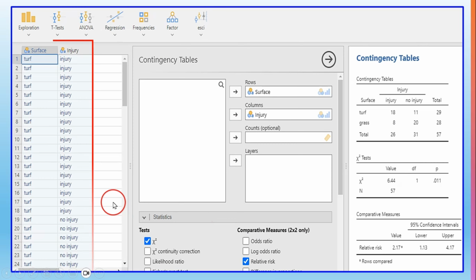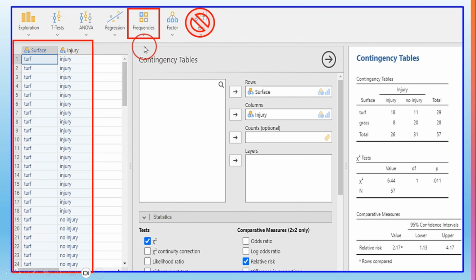We have a screenshot here, back again in Jamovi. If you look over to the left, you see the two variables here are the setup. The first one is surface, which will define the two groups: it's either turf or grass. The second variable is injury: it's either injury or no injury, as I have right here. On this one, again, we're not going to use ESCI. We can simply stick with the frequencies under the analysis tab in Jamovi. That gives us our contingency table dialog box.